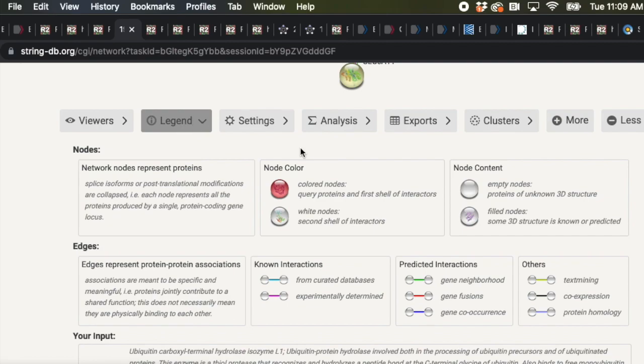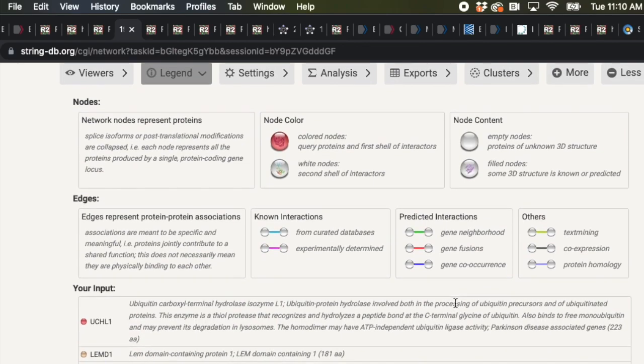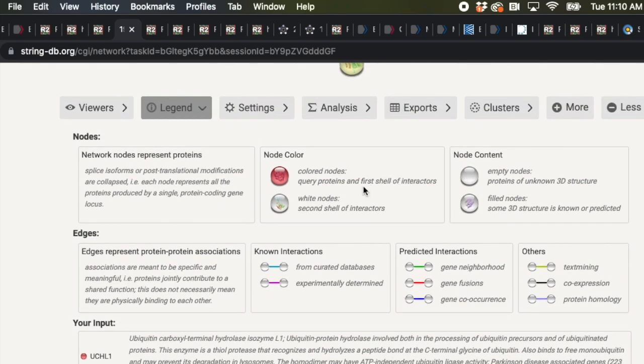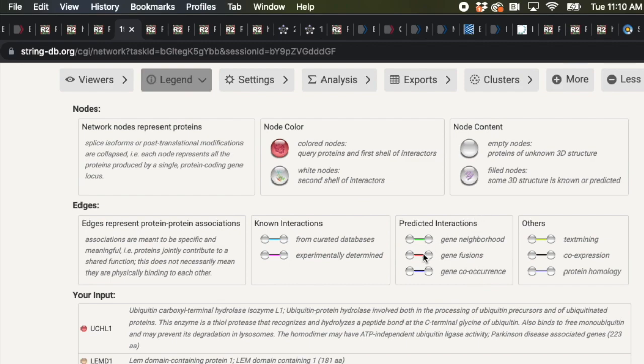Is it showing you the legend thing? So this gives you an idea of what's going on. What do the nodes mean? Based on the colors, what kind of interactions do they have? All this stuff.